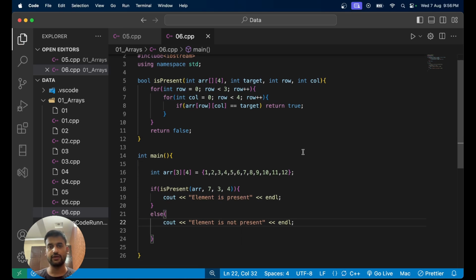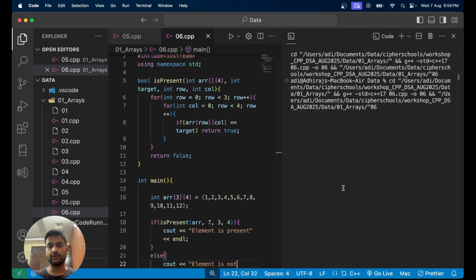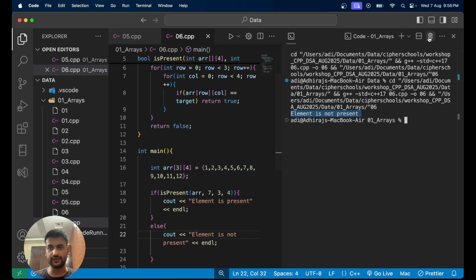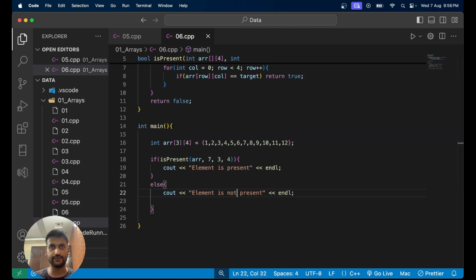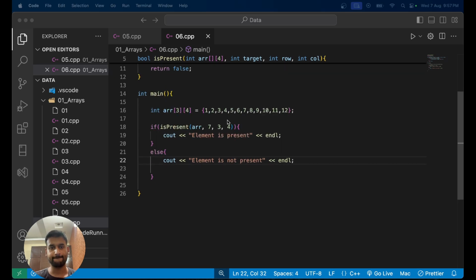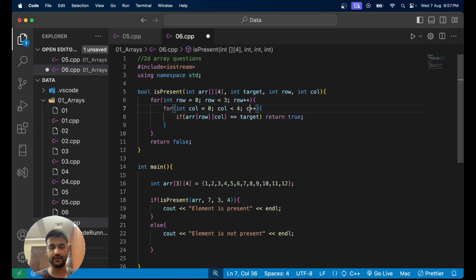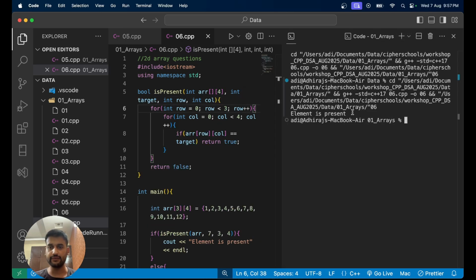There you go. So if I try to run it now, let's see, element is not present. Okay, this should come element is present. So there is some issue over here. I have created an array for row 0 and go till 3, and col less than 4 and col plus plus. This is what I need to do. If array row and col equals target, I'm going to return true, else I'll return false. So if I run it again, element is present.